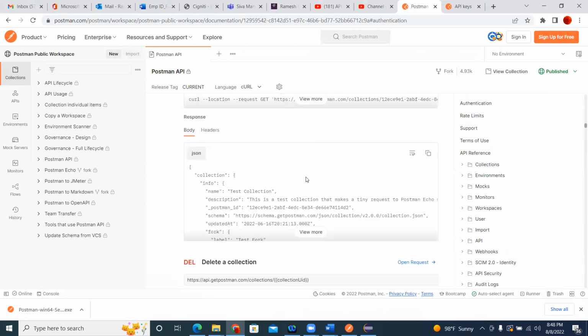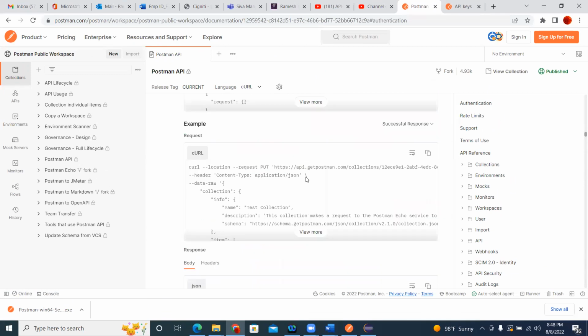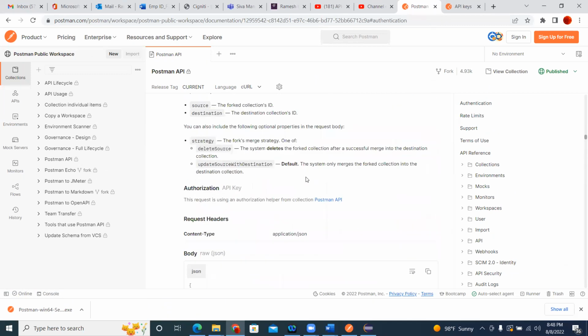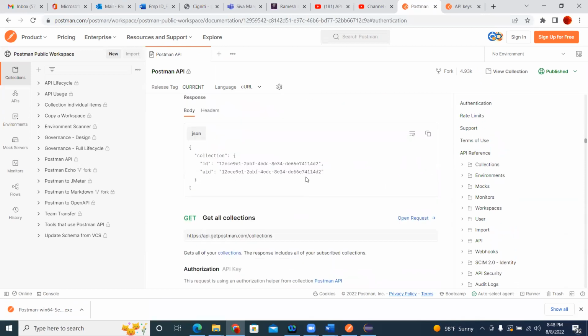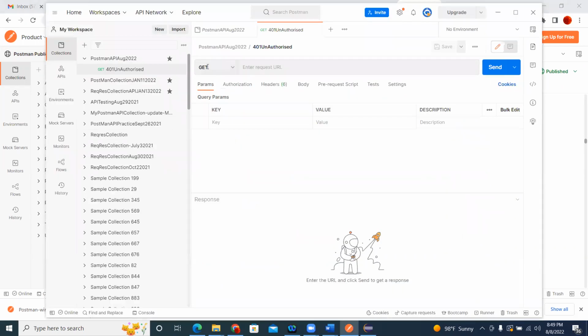There is get a collection, get all collections, and update collection. I'll take get all collections, and I'll copy this entire thing. I'm not giving anything else, just the API method. The method is a GET method, and the endpoint URL is the base URL plus the endpoint URL. Save this with Control S after pasting this.